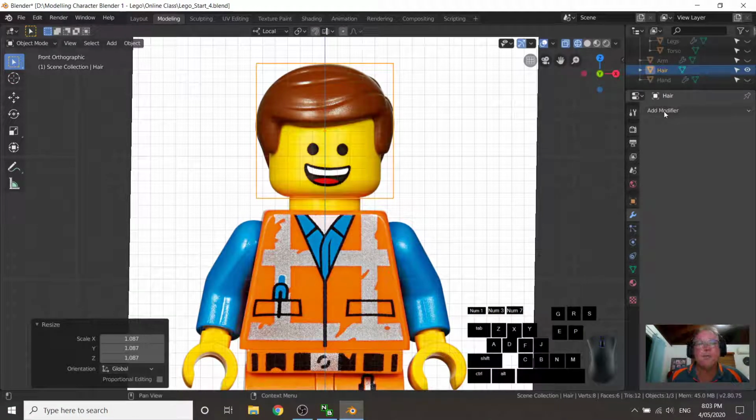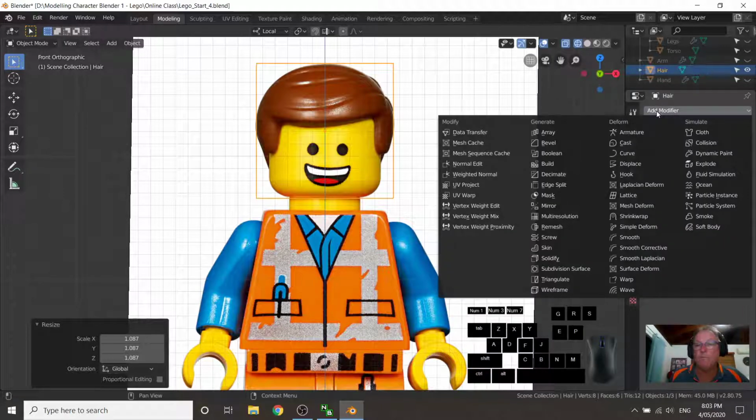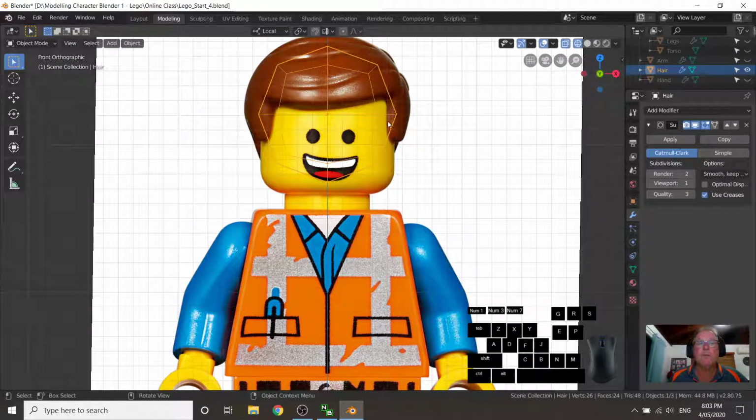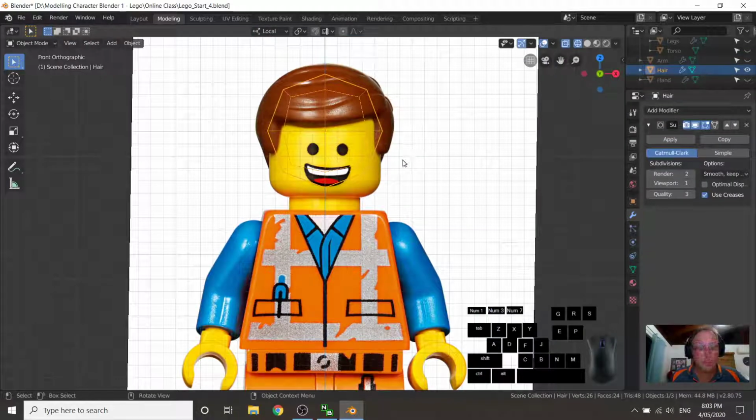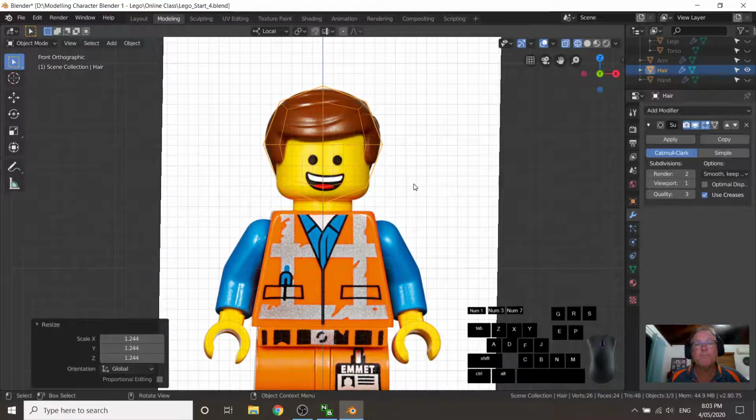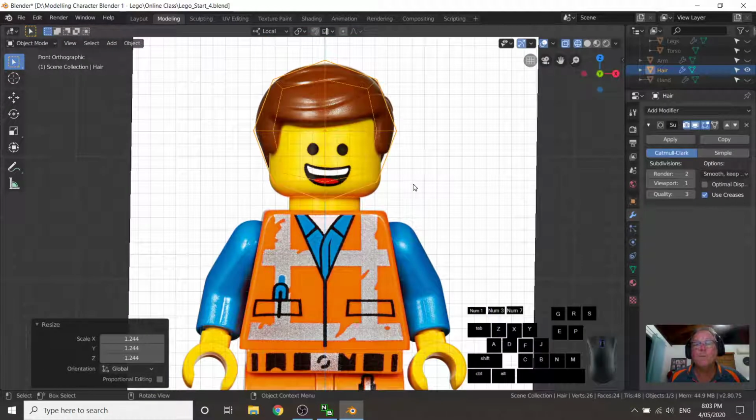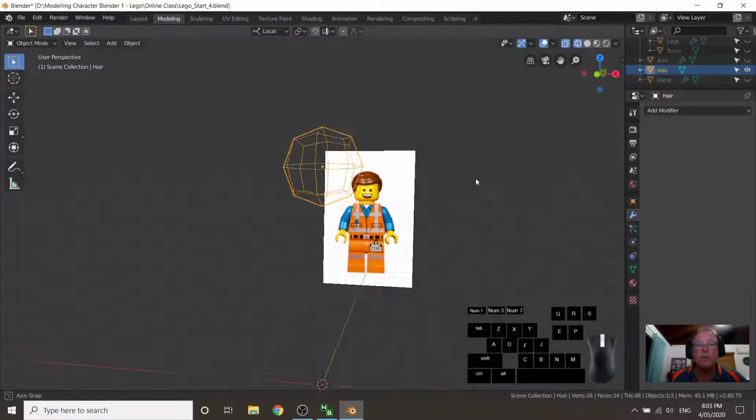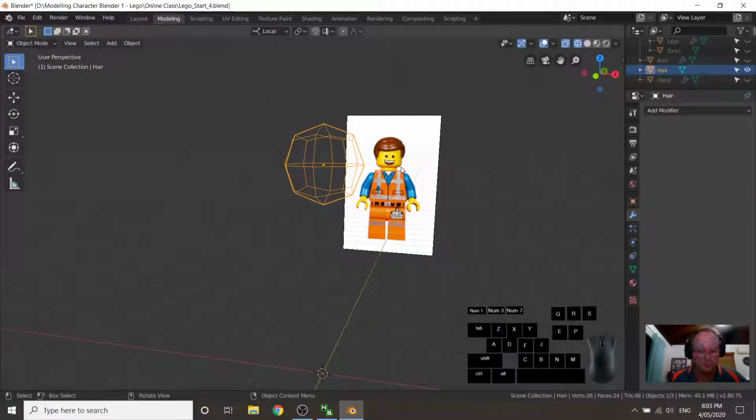Right, so what I'm going to add to that is a modifier. So I'm going to add subdivision surface. And you'll see when I do that, it reshapes it. Okay, so what I want to do is scale that up until I get it just about the shape that I want. So when I've got the shape that I want, I can actually apply that. Okay, so now I've got this shape here that I'm going to use to create my object.